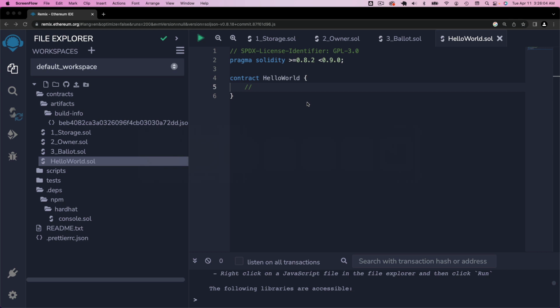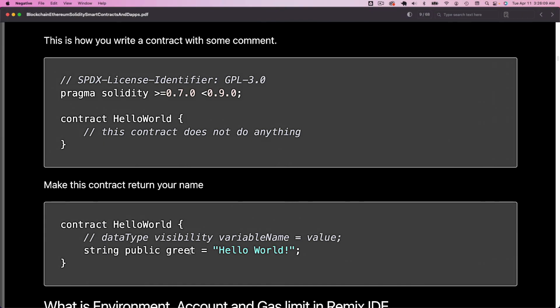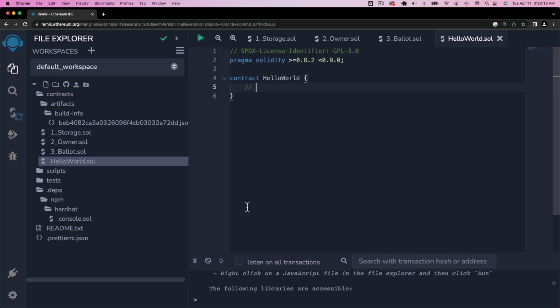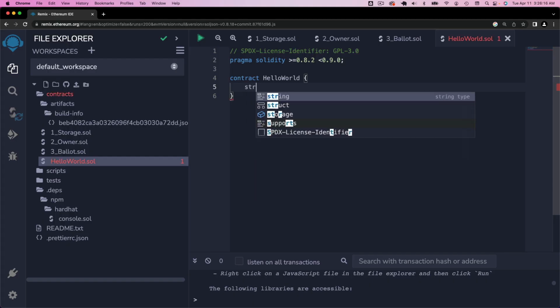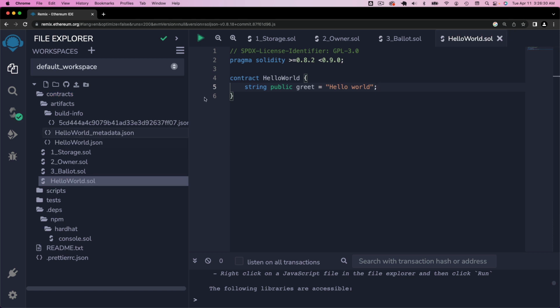All right, so what we're doing here is we're writing a contract and we're creating this variable called grid. So data type is string, visibility public, the variable name grid equals to, give some value, let's say hello world, and you need to add the semicolon to end this statement. All right, so that's your very first contract.